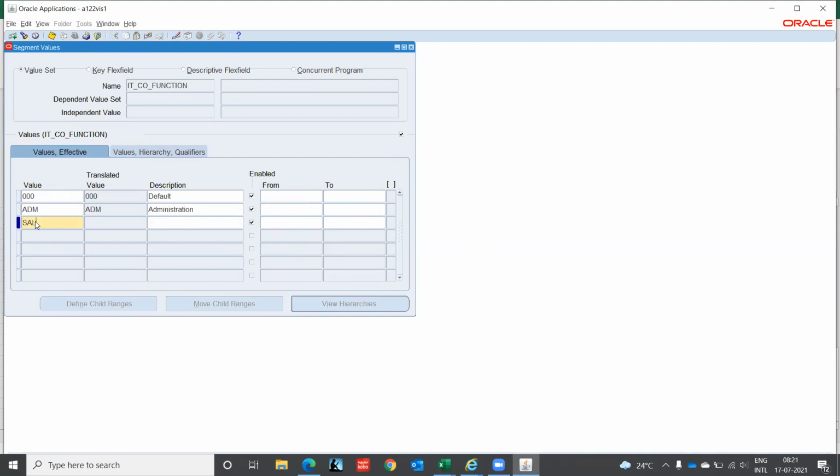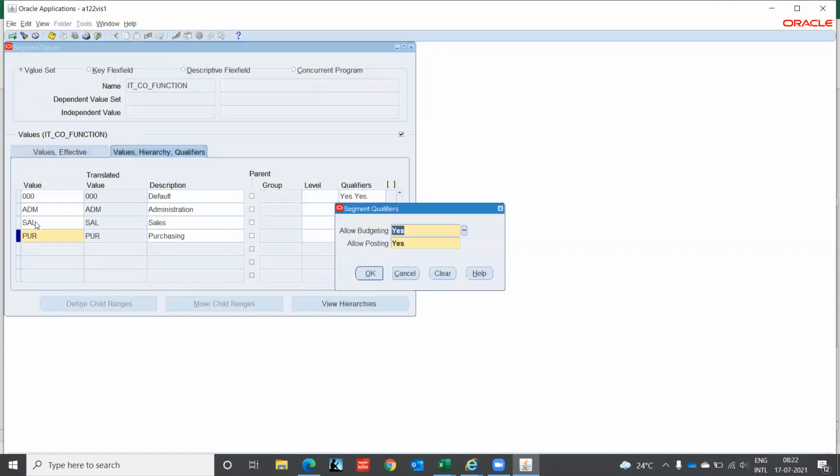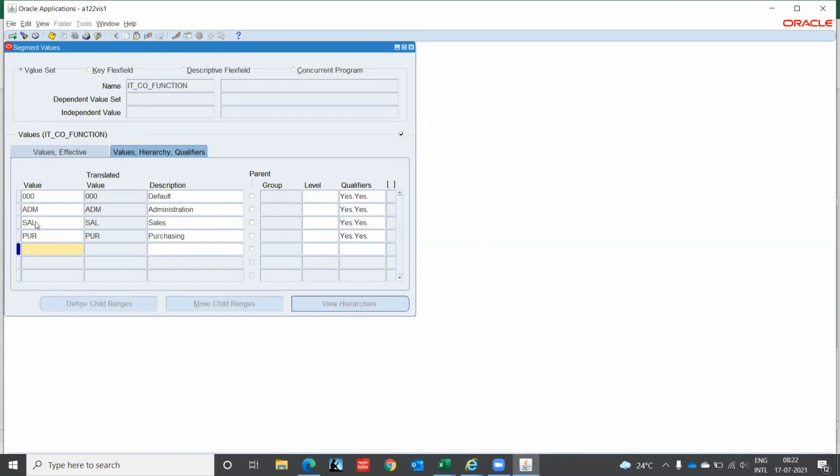Next is the sales. Then we have purchasing. Then we have HR. We have the finance. IT. I defined my values for this value set.